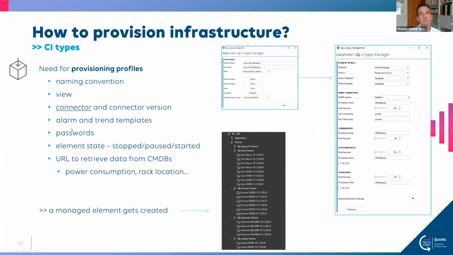Then you also want to maybe specify some alarm and trend templates. What are the parameters I want to monitor against? Which are the parameters I want to store data to see some trend over time? You might have to enter your default password that you can start communicating with those devices. And once it's there, you also need to define, do I want to use it immediately or do I set it to a paused mode?